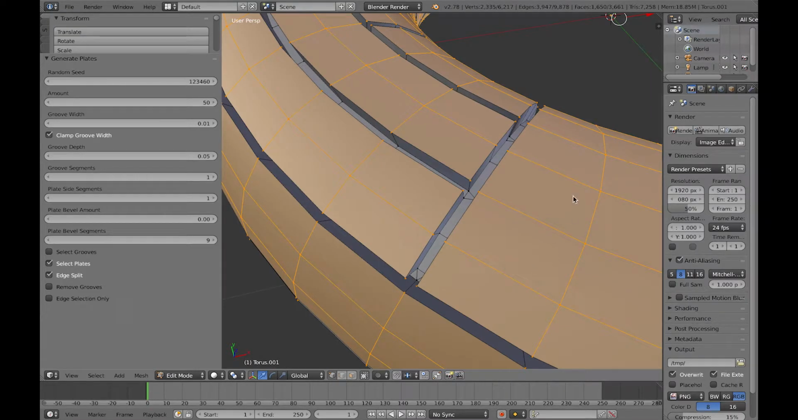Hello, today I've added some new features to the plating generator add-on for Blender, a plugin that's been very popular. I'm really pleased with the uptake of it. And I've added just some new parameters. The old parameters are as they are before.